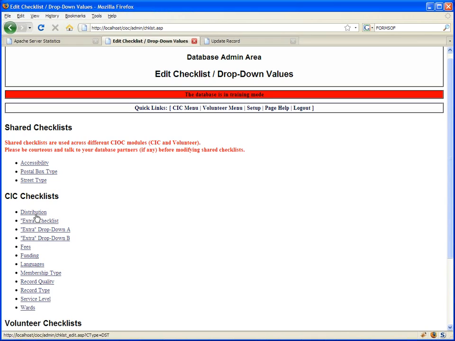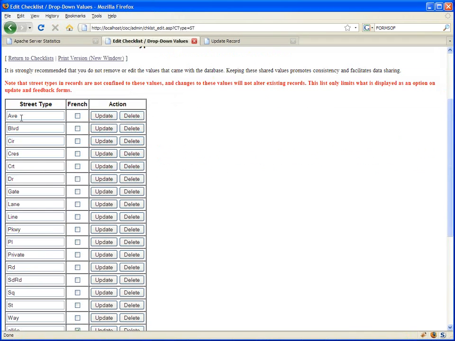There are two exceptions to the automatic updating in the records, and that is the postal box and the street type. If you change a street type value, say I take avenue and I change it to the full value, this would not actually change the value in any of the records. That is because the values in the database are not actually constrained by this list. This is very different from all of the other checklists in the database.